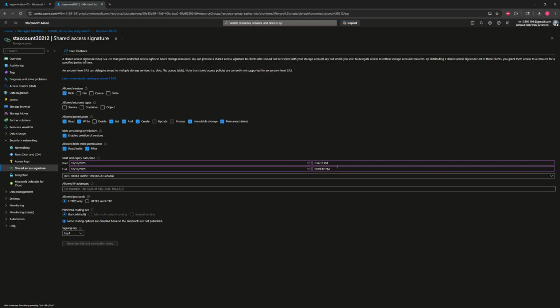So this one is set up so that it's only going to last for a few hours, but maybe you can have it be longer. You can have it be a few weeks or a few months, however long it will be. You can specify the allowed IP addresses. You can specify whether it can use HTTPS or HTTPS and HTTP, and signing key, whether it's 1 or whether it's 2, and then you can generate the shared access signature and the connection string that could be used for it.